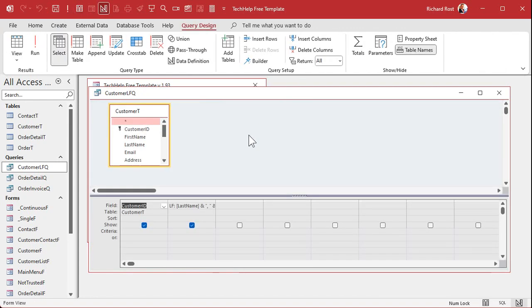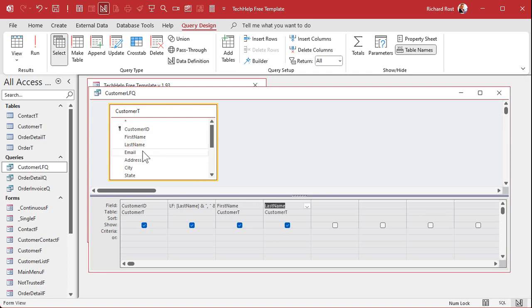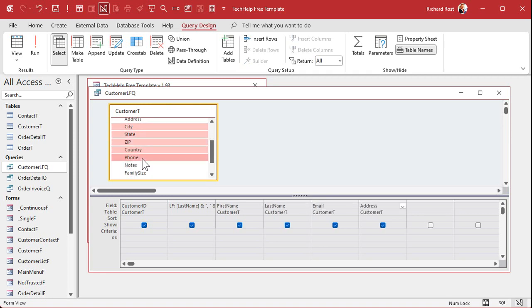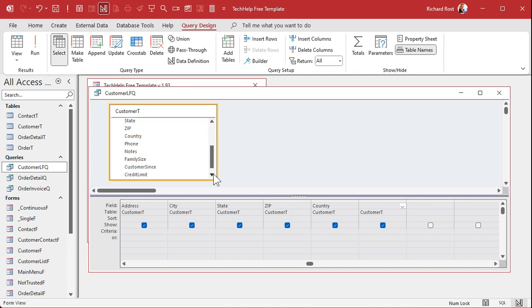Let's throw in some other fields, whatever you want to export to your sales rep. So let's give them first name, last name, email, address, whatever, city, state, zip, country, phone number maybe. And let's just put all these down here, okay? So everything you want to export's down here, but not the important stuff like your credit limit and stuff like that. We'll leave that out.